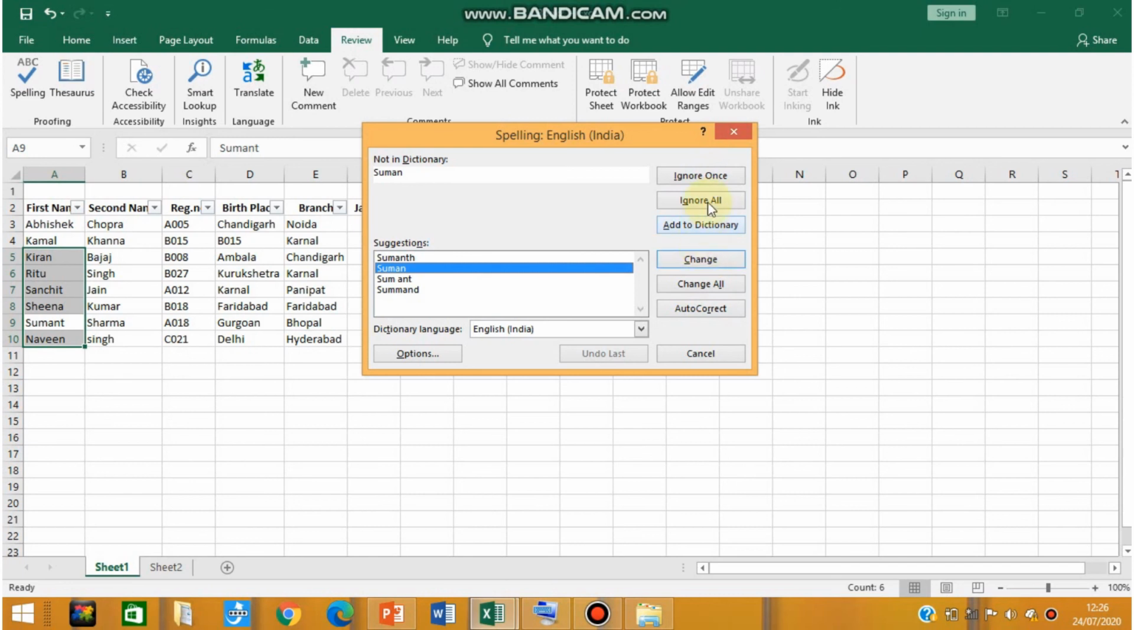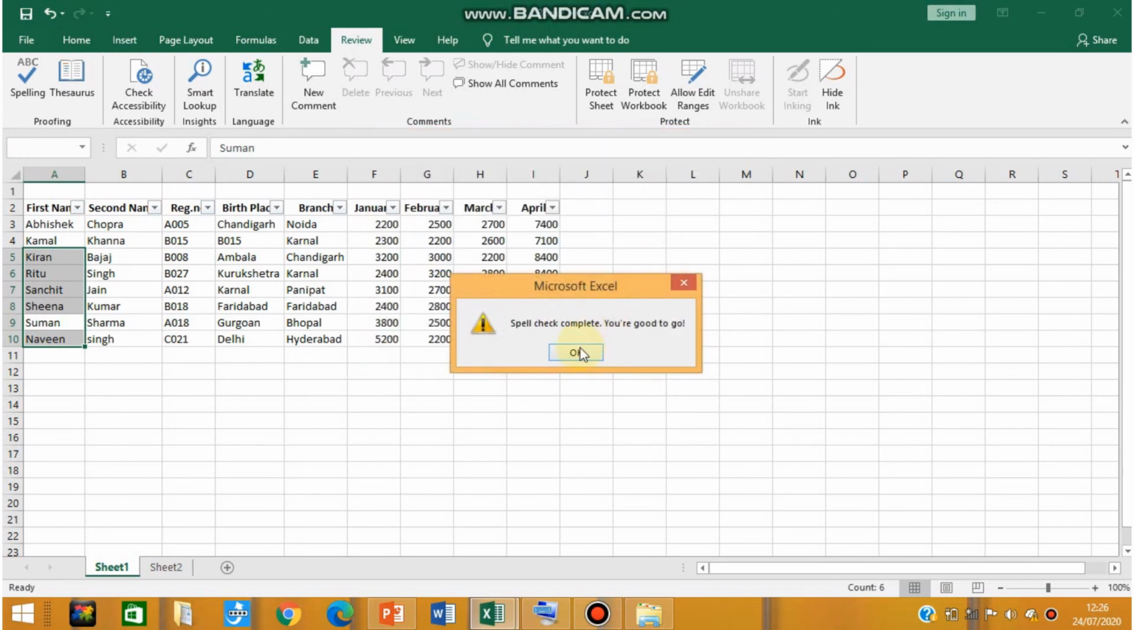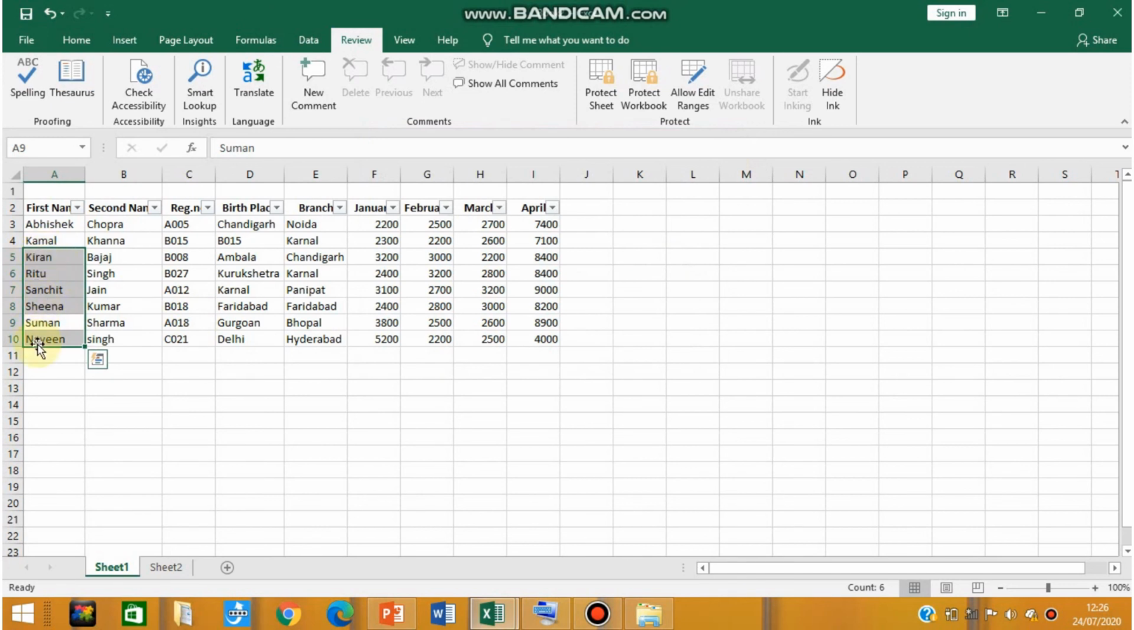Then suppose I'm selecting change here, okay. I want that Sumant to be replaced by Suman, okay, from the suggestion. Fine, so I'm selecting Suman from the suggestion, and then I will click on the change option. Fine, then you can see from this range of cells that I have selected, Sumant is replaced by Suman. Fine, so in this way you can use the spell check function in the worksheet to correct your spellings, to correct any of the errors.